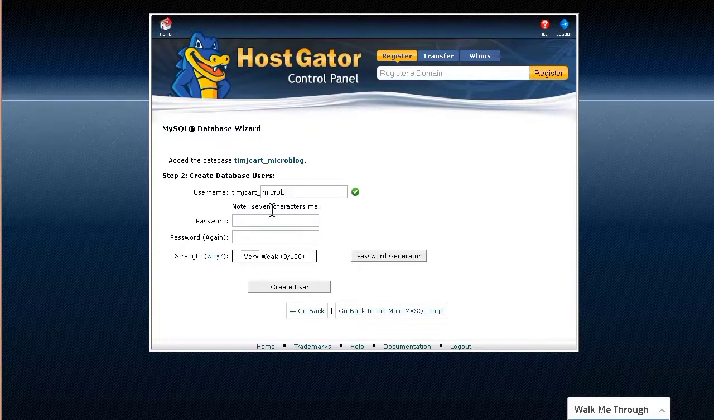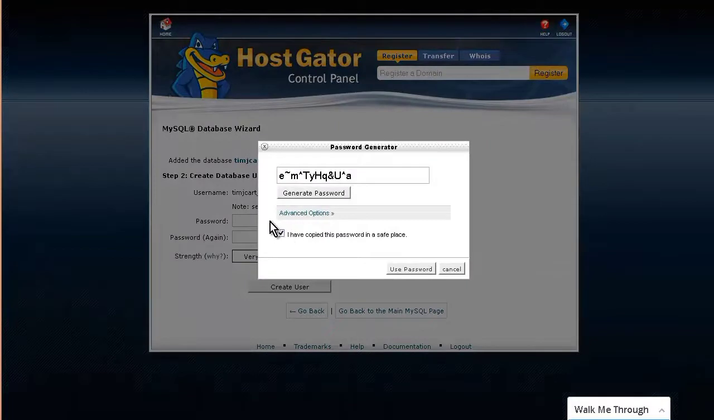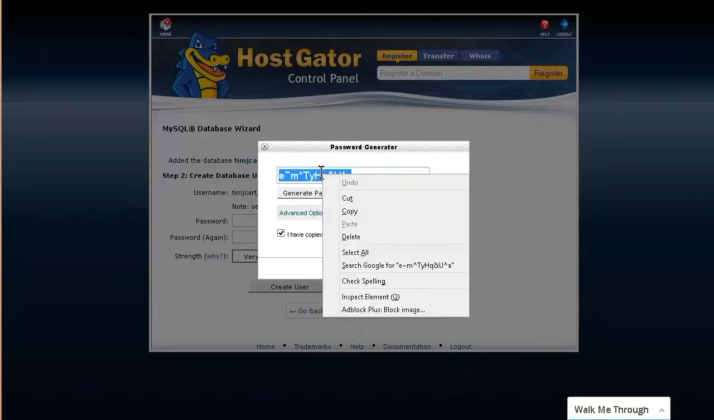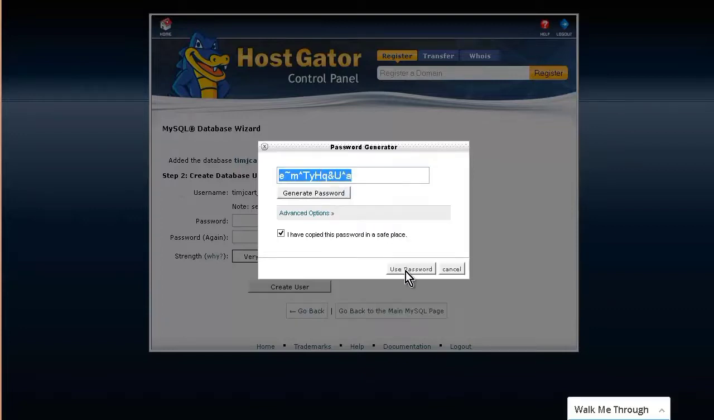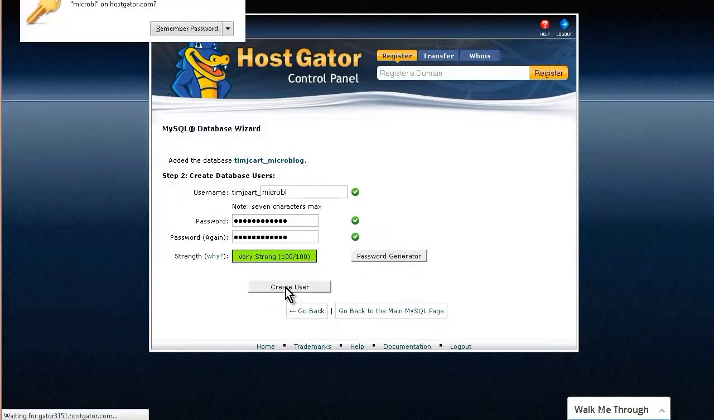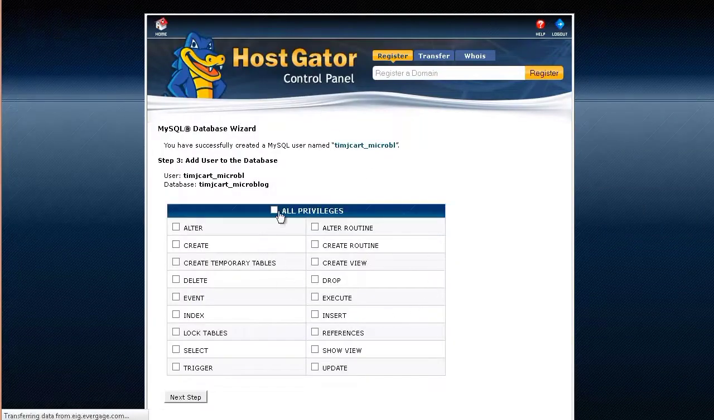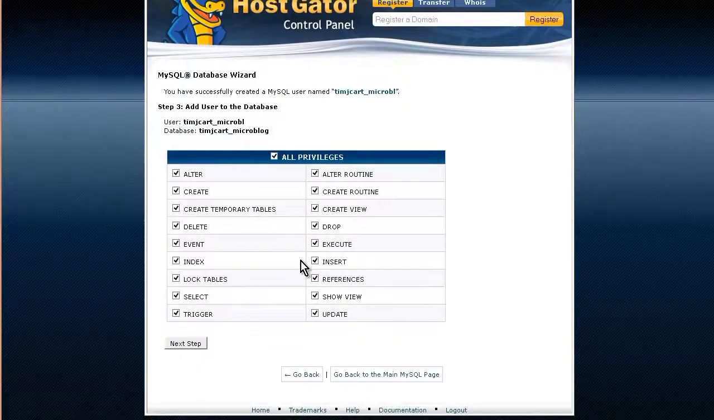Okay, now next you need a secure password. So I'm going to use the password generator here. Just put that you have copied it to a safe place, and do a copy, and use password. Okay, and then we're going to create the user. Give it all privileges here. Okay, and then next step.